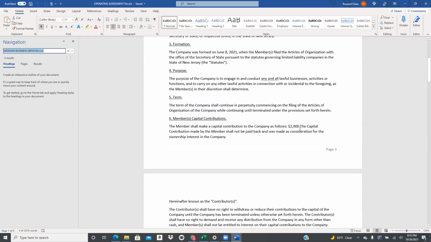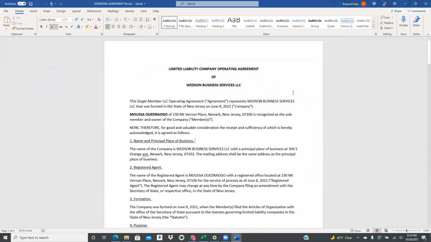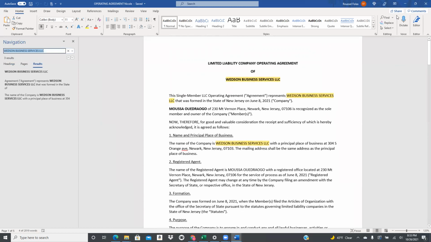But there's also a shortcut. So basically, I'm going to stop everything. What you can also do is that you can just go here. You can also select it, go to Find. This is Find right here. It's the same thing. So now you have it.